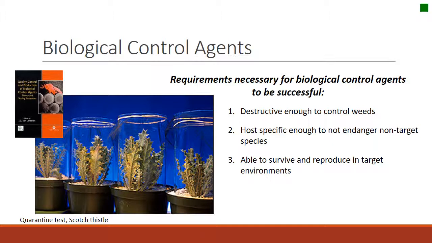So what are the requirements necessary for biological control agents to be successful? They have to be destructive enough to control weeds. They also have to be host-specific enough not to endanger non-target species. And they also have to be able to survive and reproduce in target environments. It's actually pretty hard to find pathogens or pests that meet all three of these criteria. And it's really important that scientists do lots of experiments to find out if they do fit all three of those. And here's an example of a quarantine test done on some scotch thistle for a parasite they're testing out for viability.